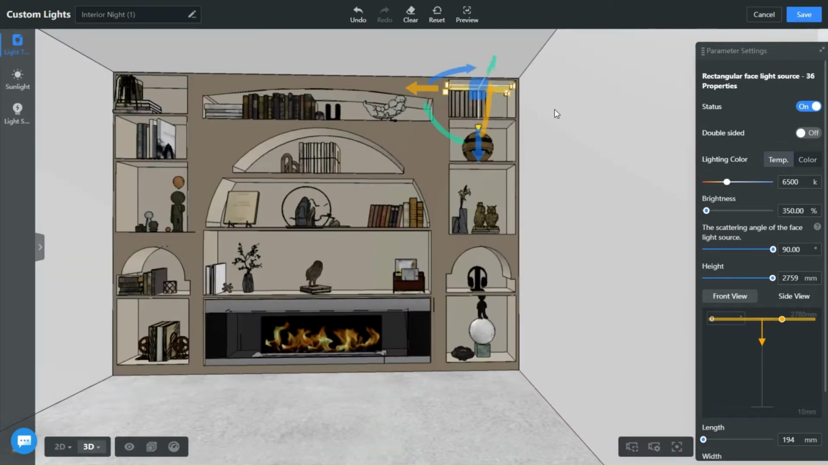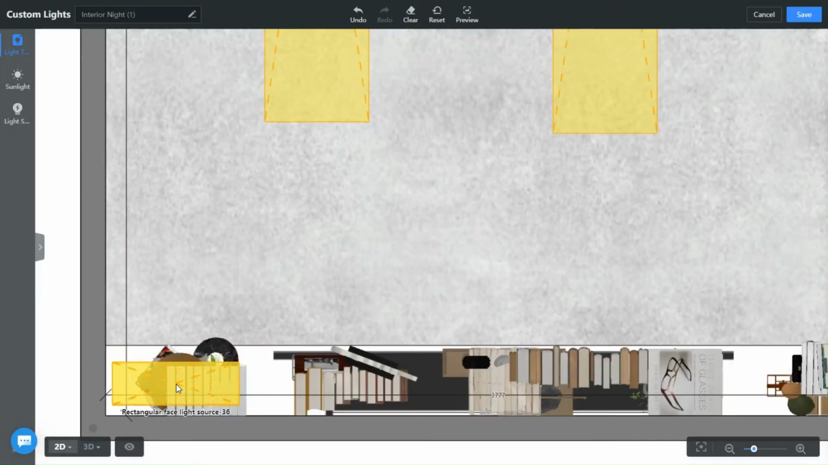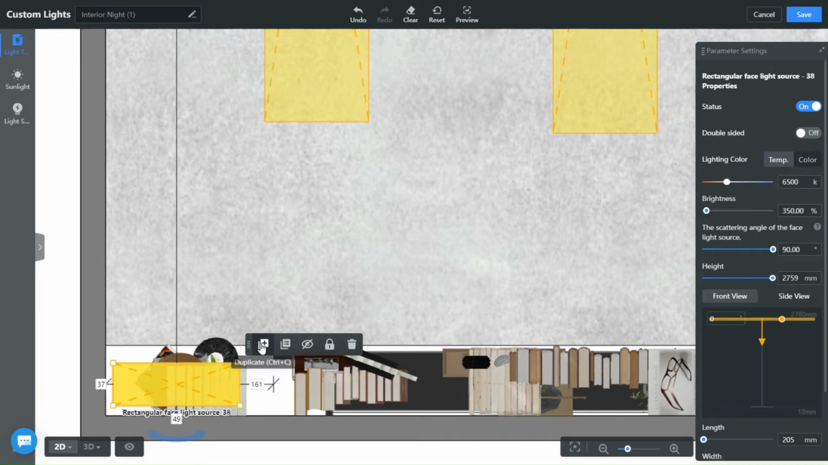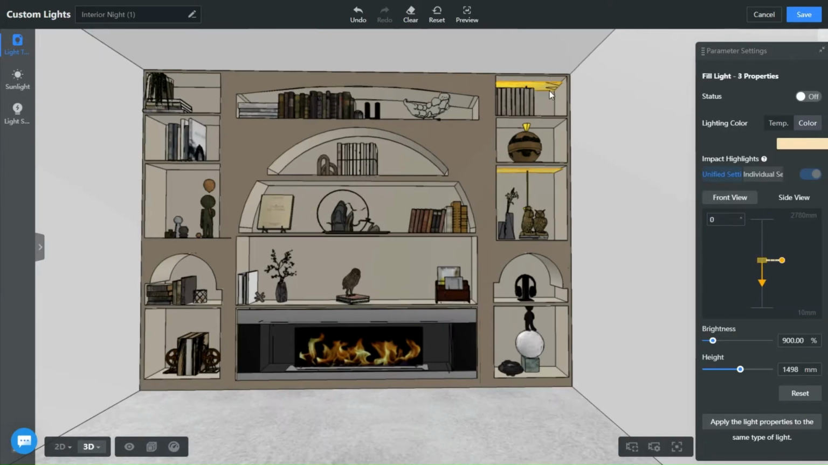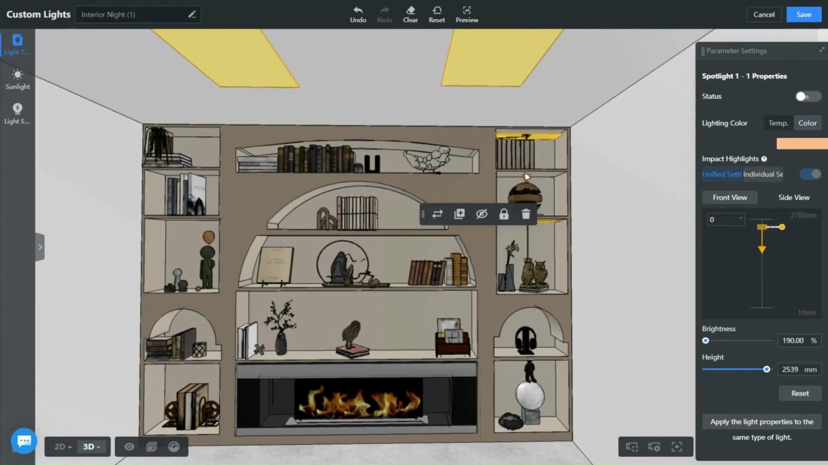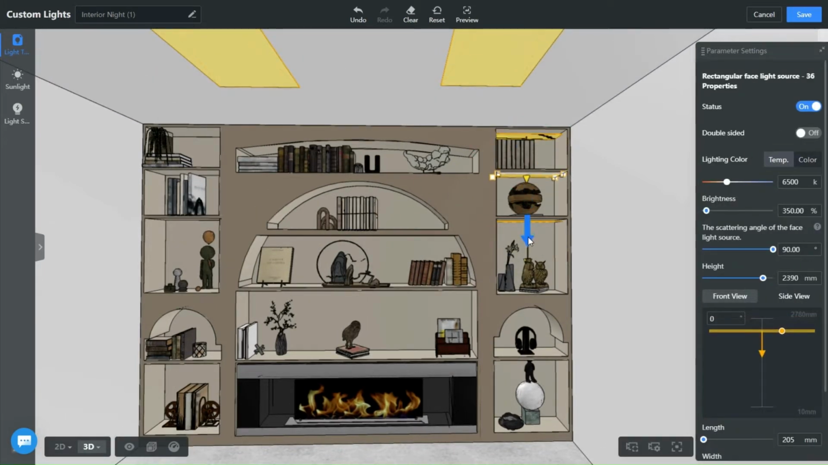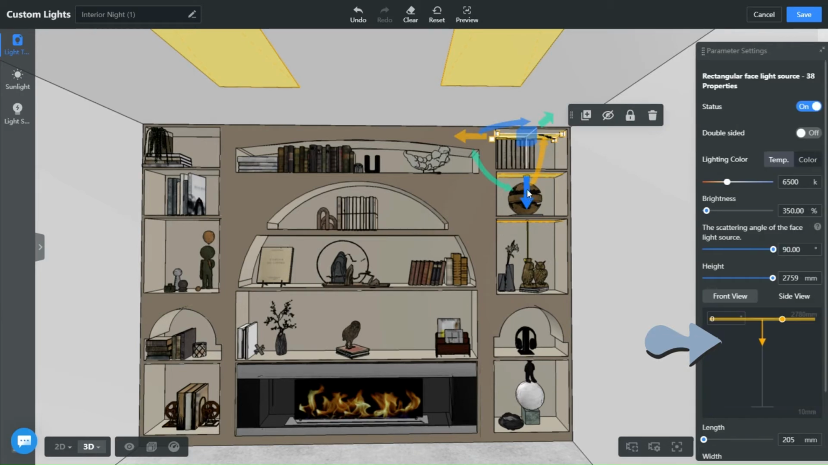Once the light is in place, you can change the color, the brightness, and the scattering area of the light. Copy-paste the rectangular light to create multiple ones for as many shelves as you have. You can drag the light using the arrows, or you can do so from this section here.